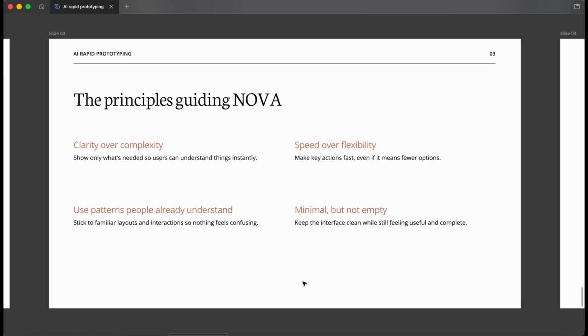So the principles guiding Nova. Let's start off with the first one. Clarity over complexity. We only want to show what's needed so users can understand their financial position instantly. Users shouldn't have to hunt for their balance or primary actions. Okay, speed over flexibility. We want to make key actions fast, even if it means fewer options. Nova is built for people checking their balance on the go, and every extra step is friction.